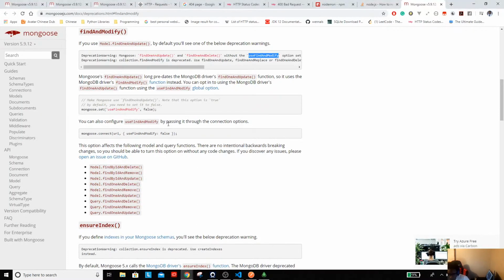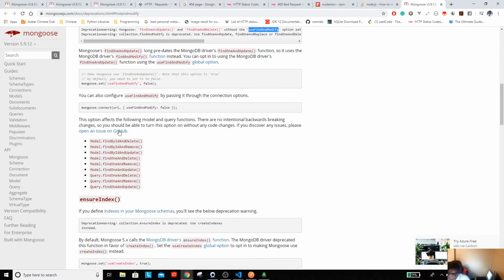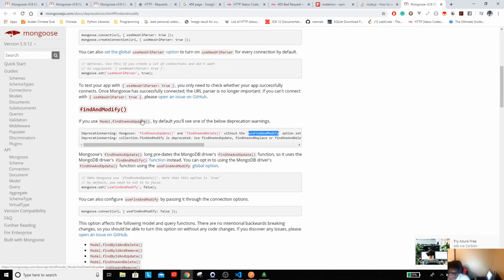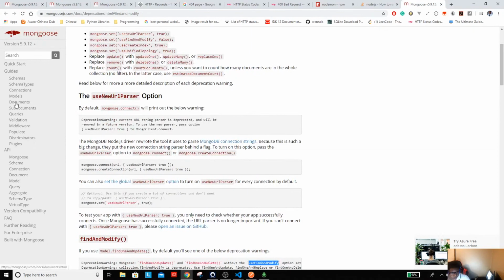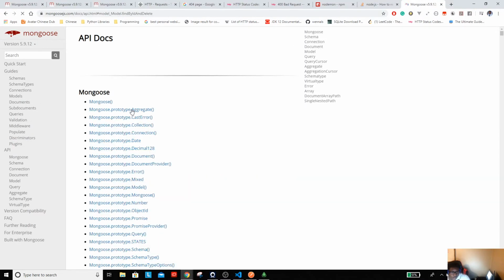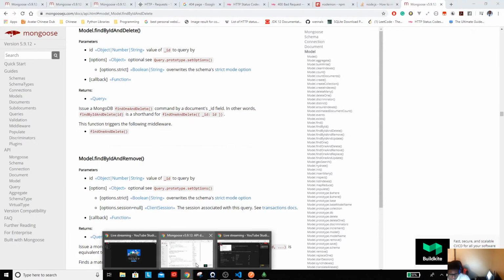So let's go back to the documentation to verify. So you have findAndModify. That's not what I want. Find. Where is it? findByIdAndDelete. And let's go to queries. findByIdAndDelete. And then it tells us. It doesn't tell us here. But let's see if that solves our problem.